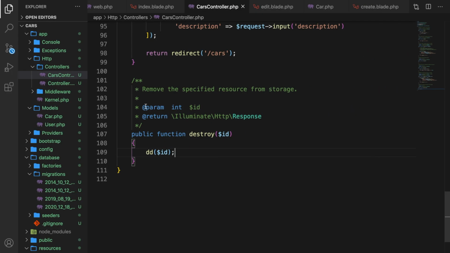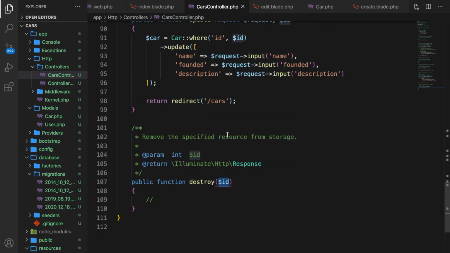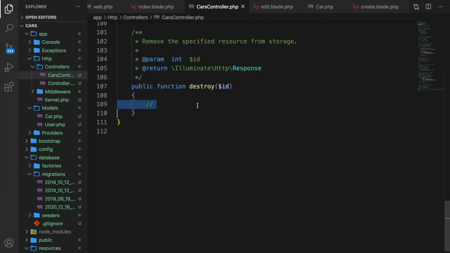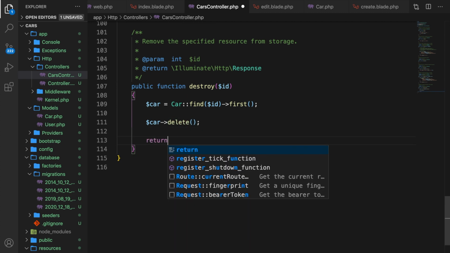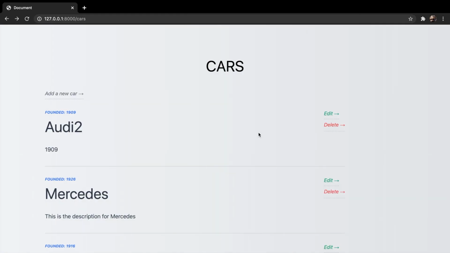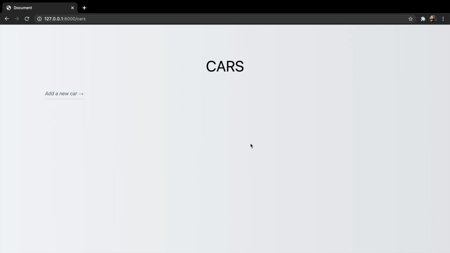Let's go back. Since we already have the ID inside our method, we could go up to our edit, copy the find method, place it right inside of our destroy. So we want to find where that specific ID exists. And we don't need to do the same thing as we did before with our create or update. We only need to say car, delete that specific row. Let's return a redirect to /cars. Save it, go to Chrome, refresh the page, let's click on delete, and you can see that it has been deleted. Let's delete them all. And you can see that this works fine.